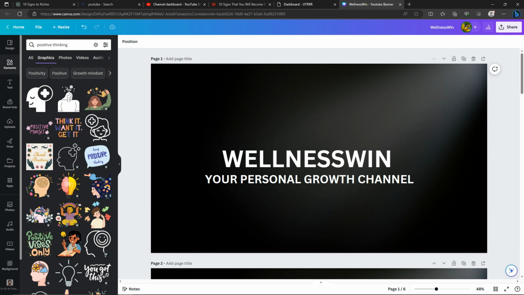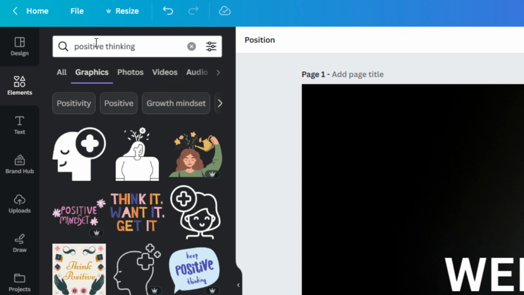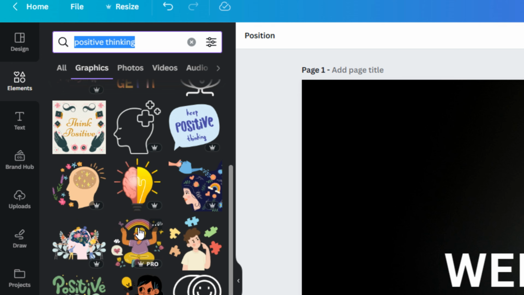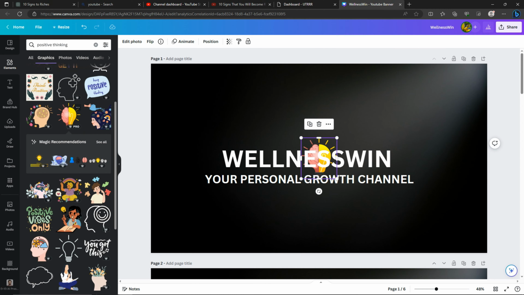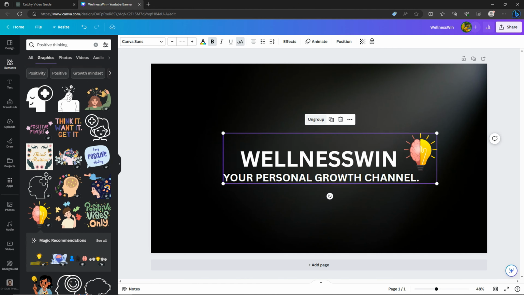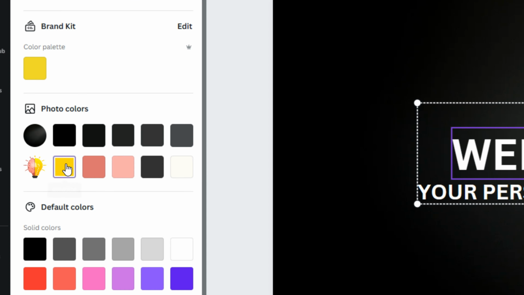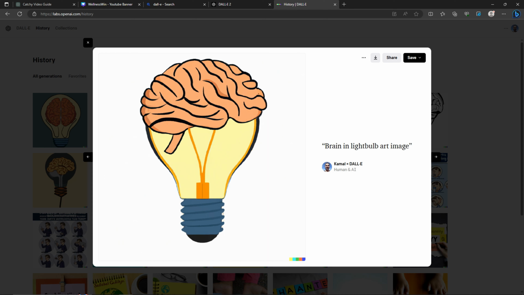Next step, click on Elements from the left side hand menu. Search for this keyword, positive thinking, select one that you like. I like this one. Then resize it. Now, take time to customize your banner to give a real identity to your channel. Remember, our logo has been generated using AI.